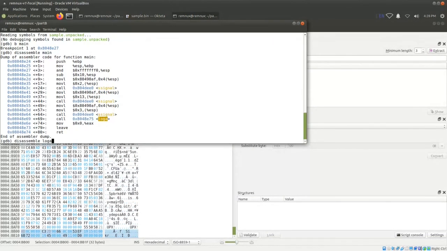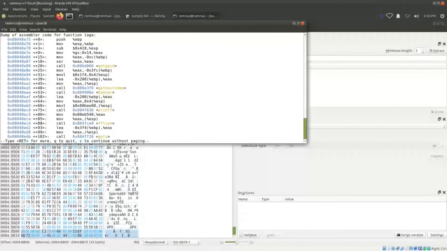Disassemble logger. More function names, nice function names with host name, get PID or PPID, parent ID, printf, fflush, and gets. Cool, right? So now you can go and analyze each of these functions and then approximate the behavior. That's it. Is that okay? Does it make sense? I hope this is helpful.